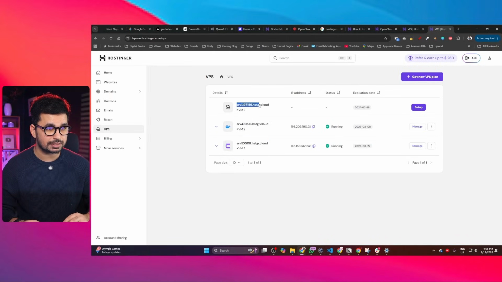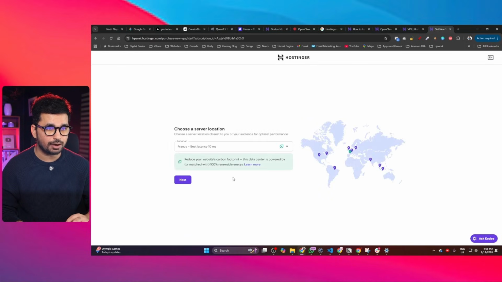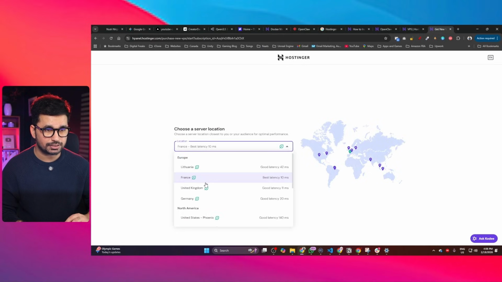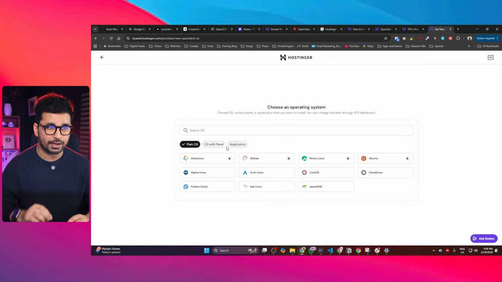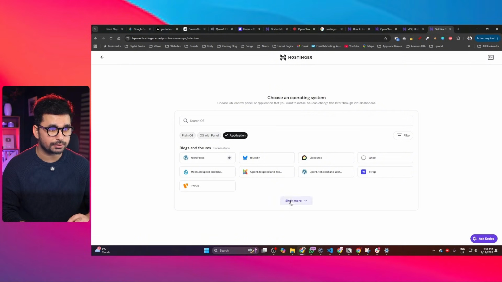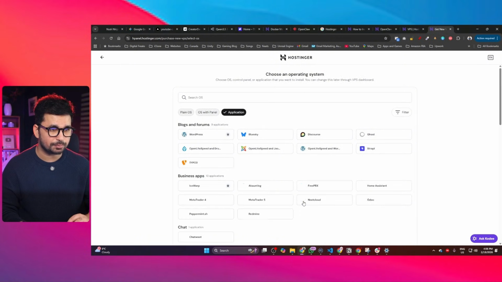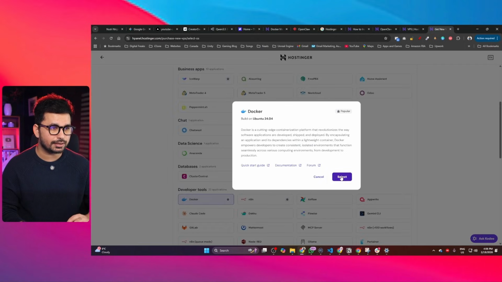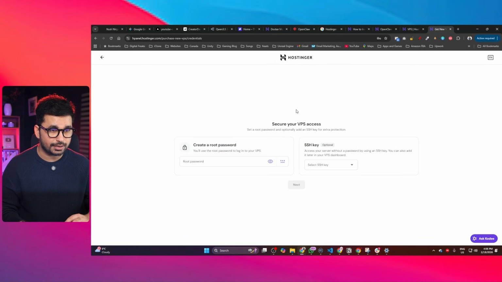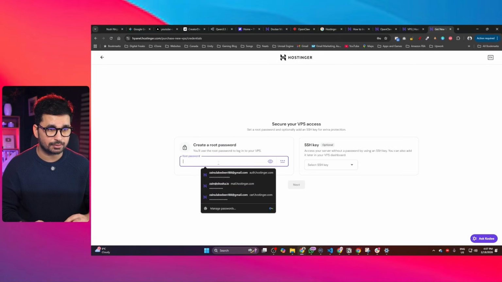I'm just going to use this particular one, and now I'll click on this setup button, and it is going to ask me to choose a server location. In my case, let me see if I can choose United Kingdom. That's amazing. And now I can choose my operating system. Inside operating systems, you need to install Docker. So make sure you go to the application section, and here you can find Docker. Click on this Docker button, and then click on select. And now just set your root password. I'm just going to choose a password.